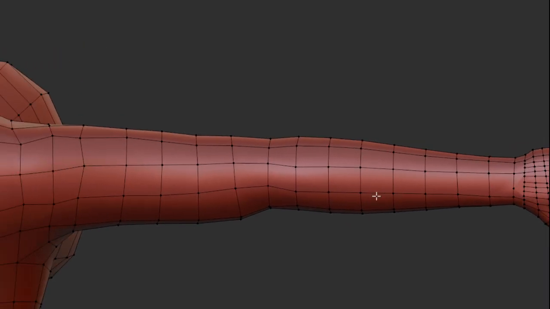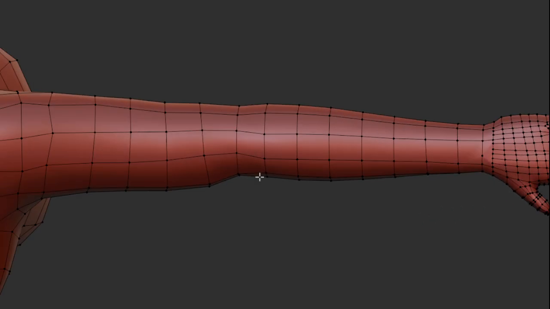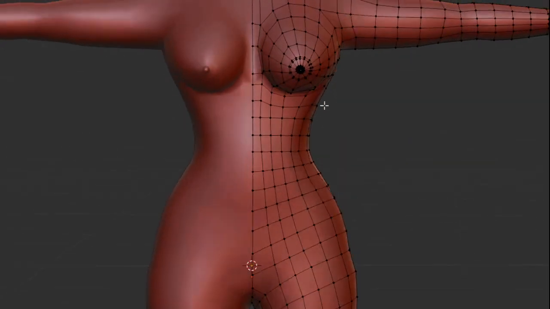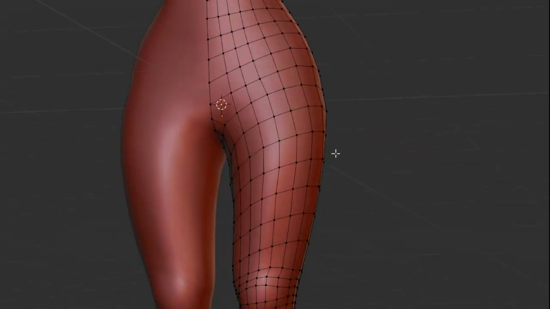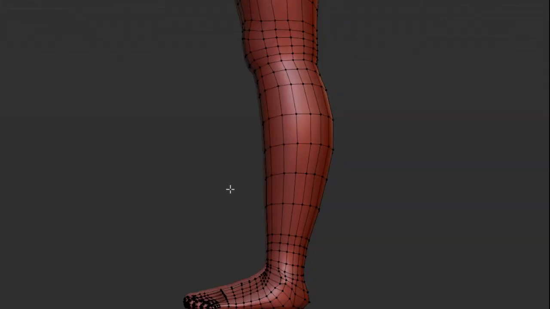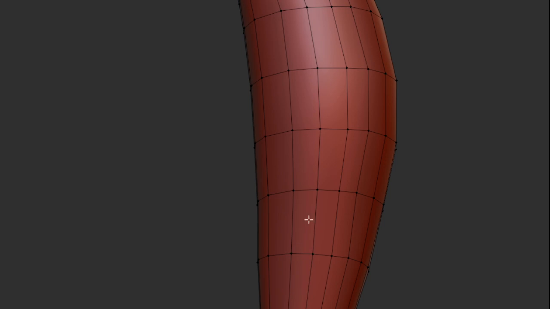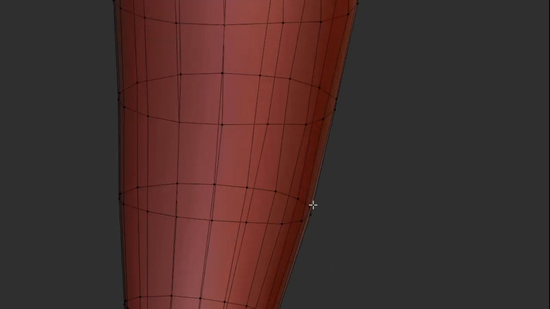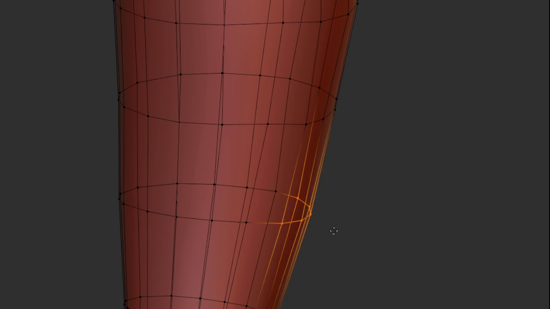And then again you have to do the sliding of the edge loops and then creating equal sets, equal quad sizes. So that we have to do. And the leg is okay, not a problem. Here maybe it should go inside a bit.